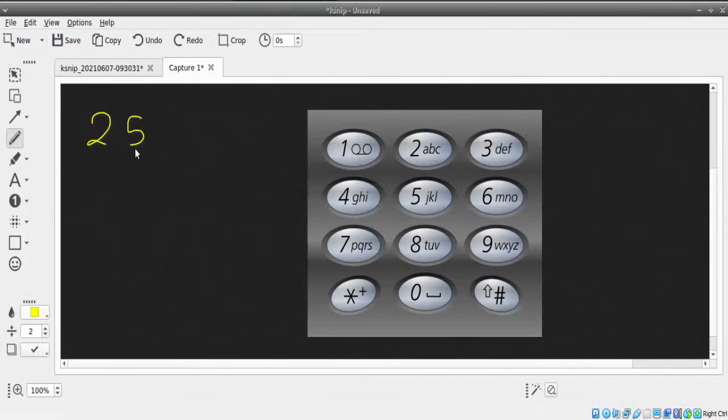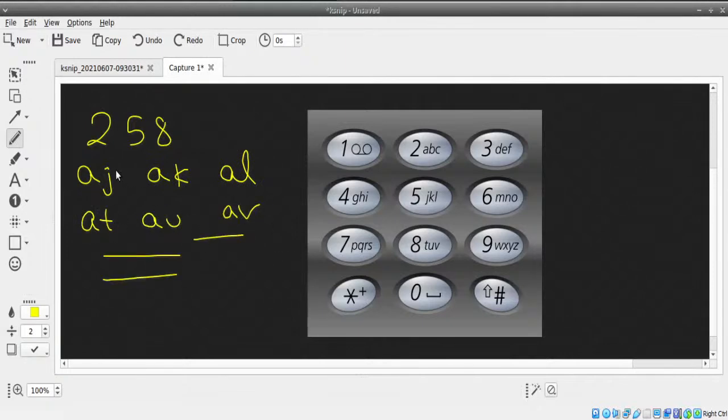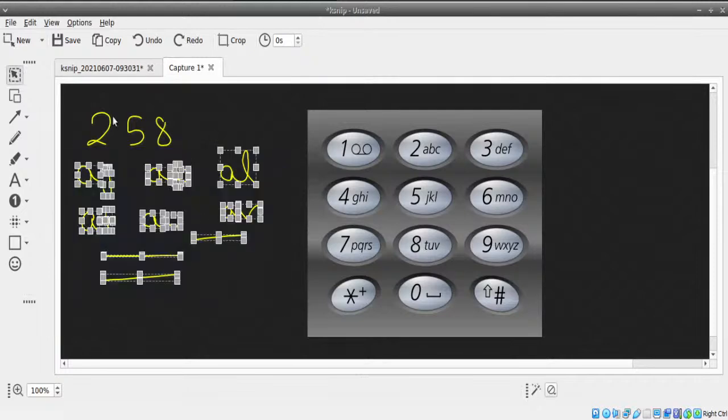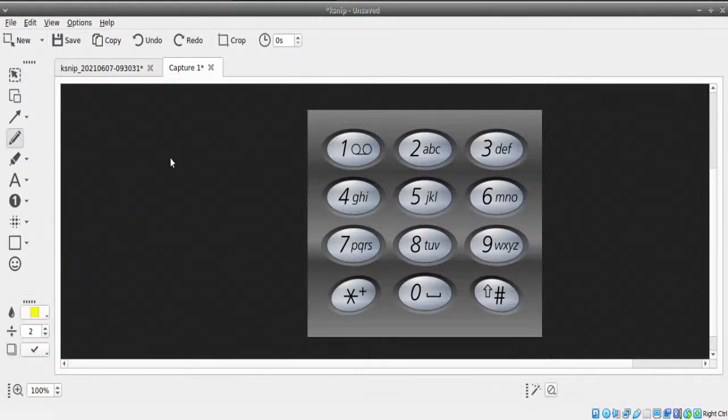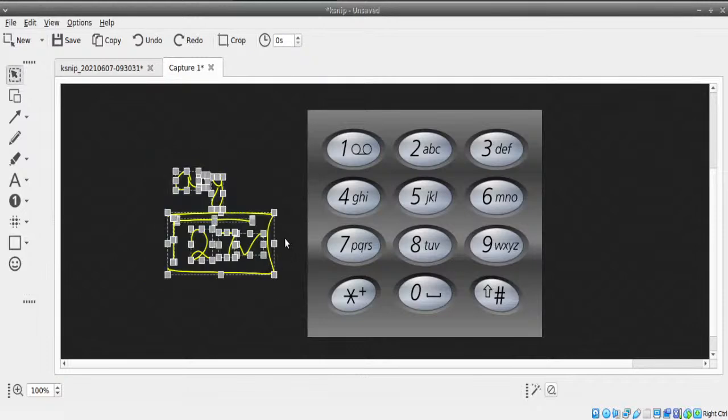So in this case, when it's 258, you may have A, J, let's say AK, AL, and AT, AU, AV, and so on. One of the questions that was given here was that you can print it in any order possible, but it should print exactly those 27 values only. That is the whole idea. Let's see if we can possibly do that.